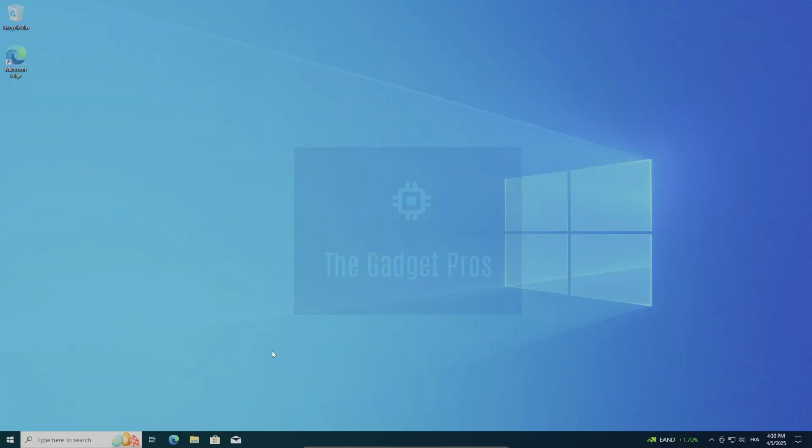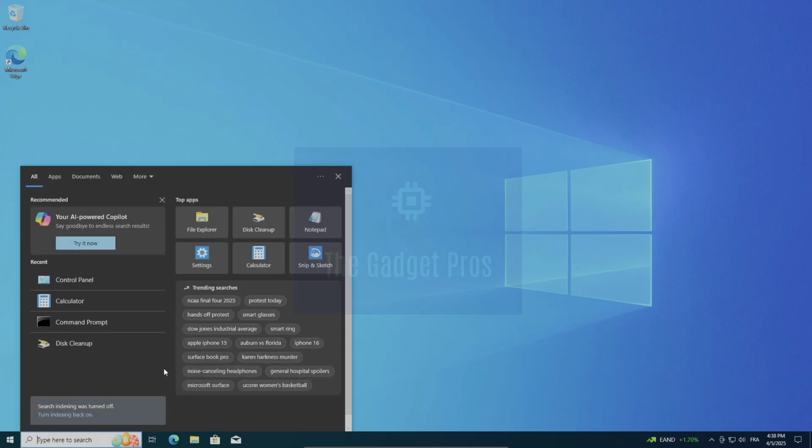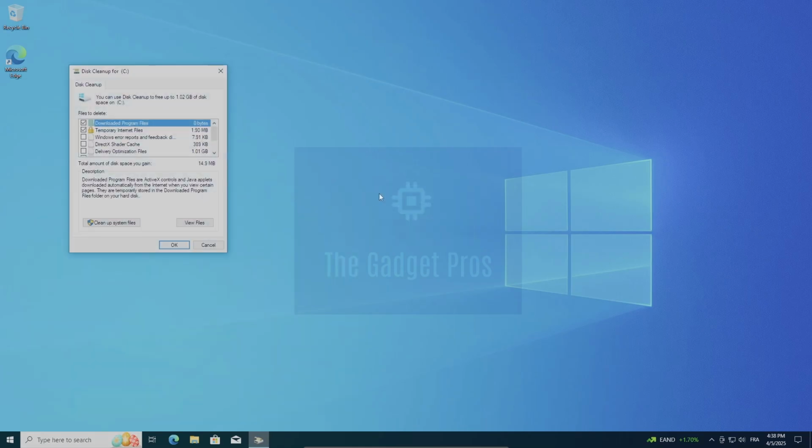Next, let's run Disk Cleanup to free up space. Open Disk Cleanup and select your C: drive. Click OK and the tool will scan for unnecessary files. Select the files you want to delete, like temporary files, thumbnails, and the recycle bin.